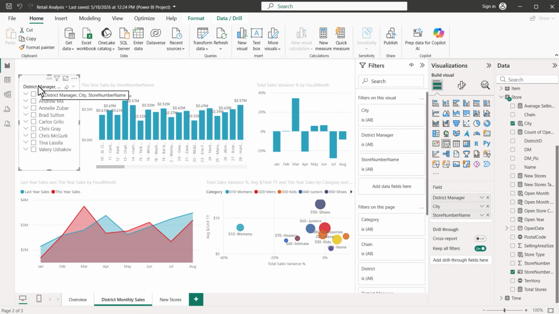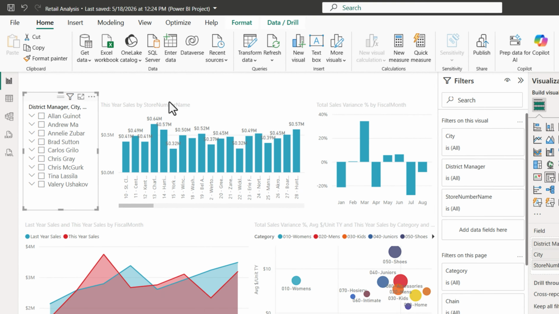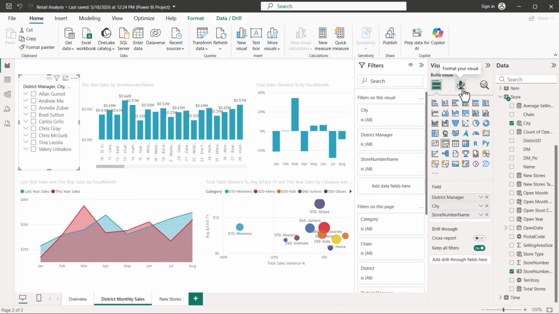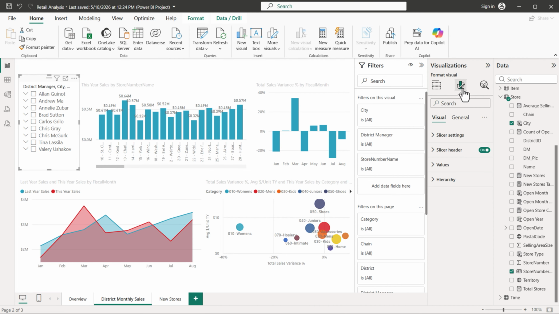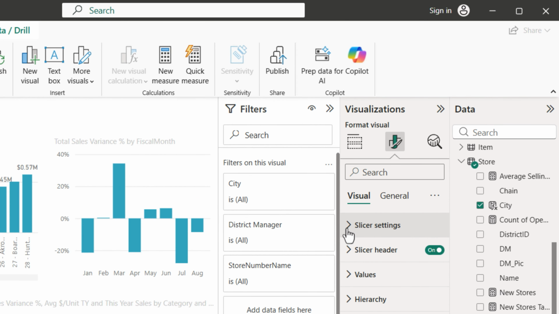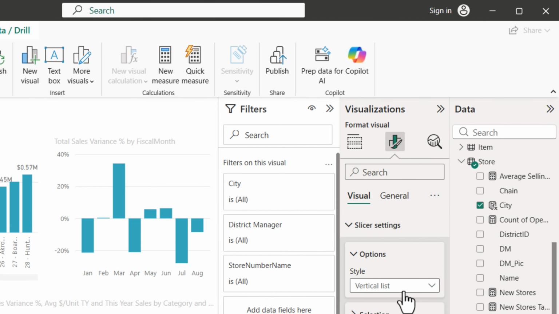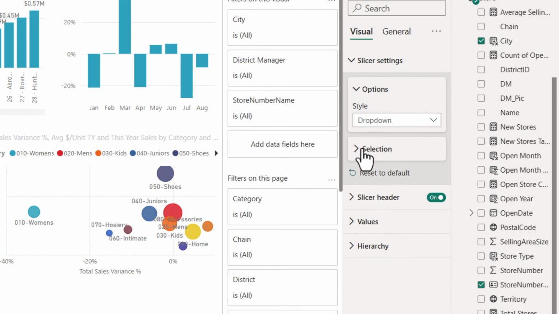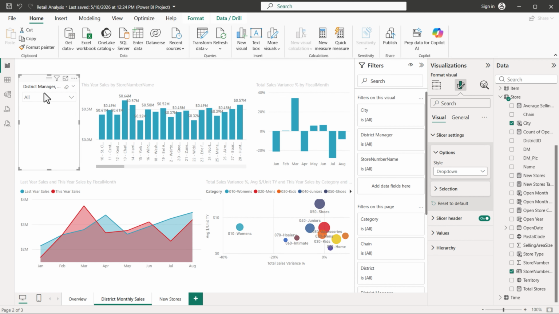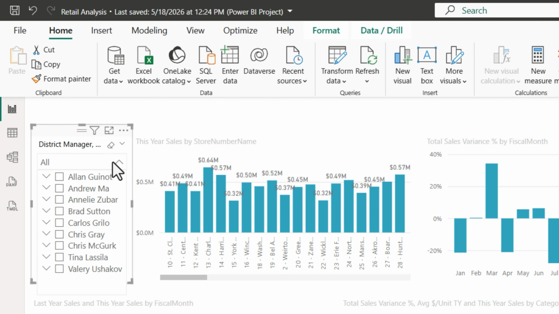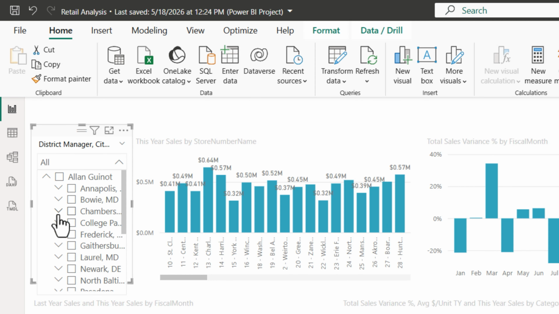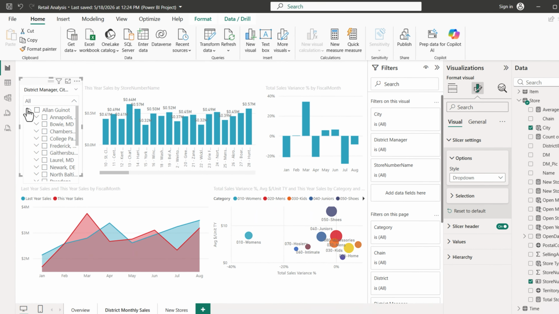If you want to save even more space, select the slicer, go to the Format Visual tab, expand Slicer Settings, and change the style from Vertical List to Dropdown. Now all your nested filters are tucked away inside one clean, expandable row. And that's it. That is the simplest way to combine multiple filters into one single slicer in Power BI.